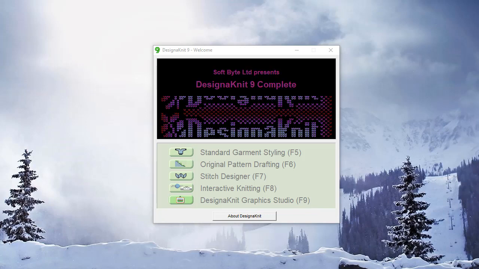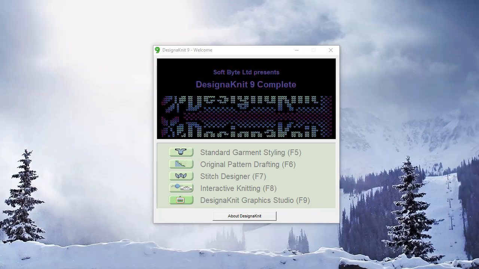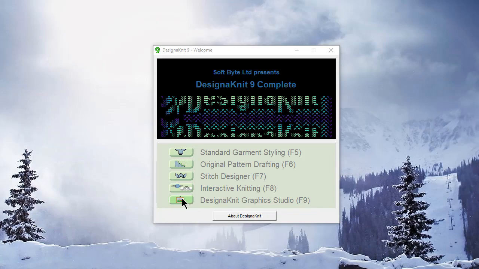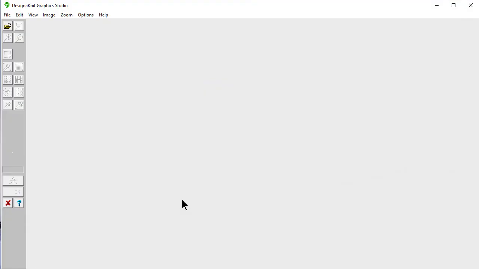In this video, we're going to work in DesignaKnit Graphics Studio. Let's go there now. I want to talk in this video about how to use the wizard, which is down here, to help you convert charts and punch cards into usable stitch patterns very quickly.